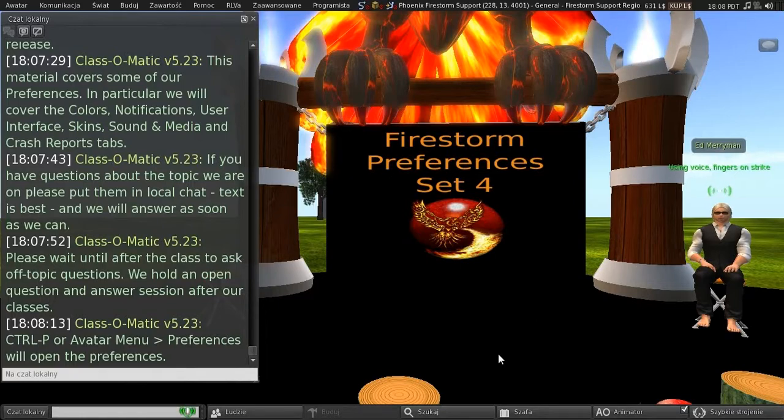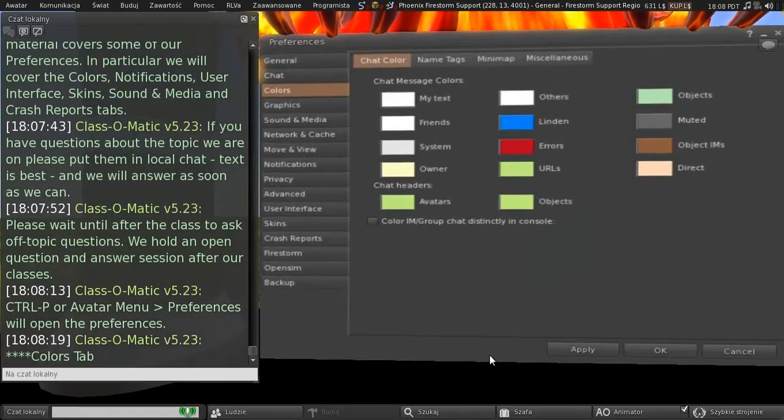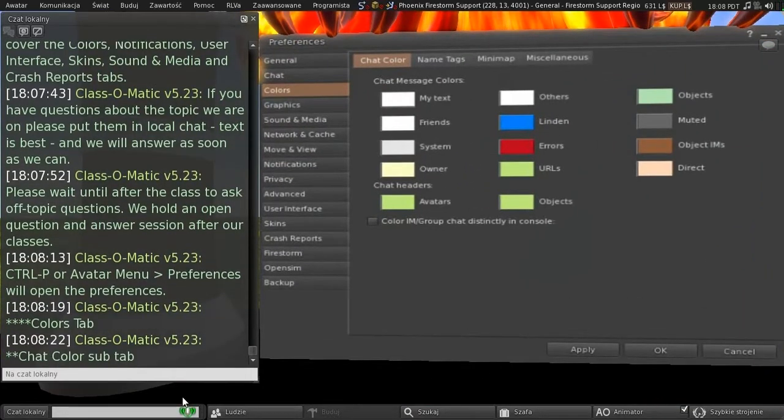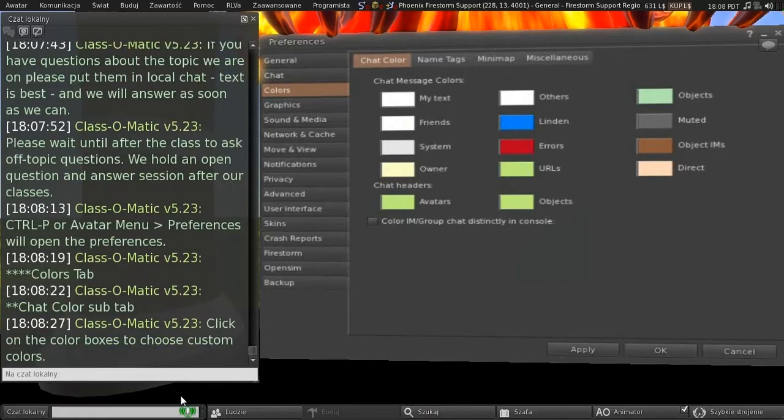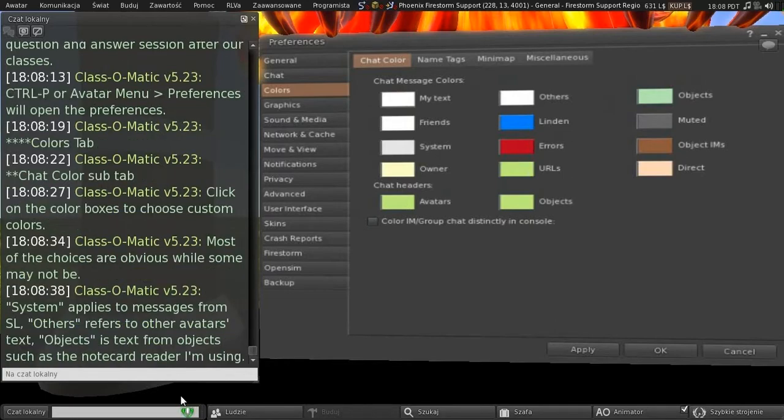So Control P, or Avatar menu and then Preferences, will open your preferences. And we're going to start on the Colors tab, in particular the Chat Color sub-tab. You can click on these color boxes to choose custom colors for chat. Most of them are pretty obvious, some may not be.